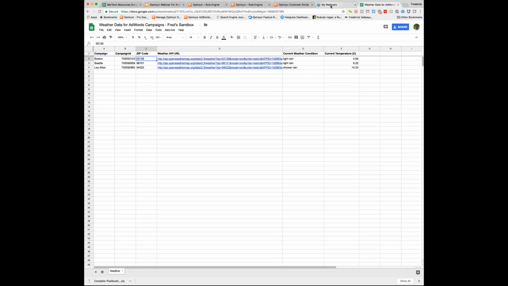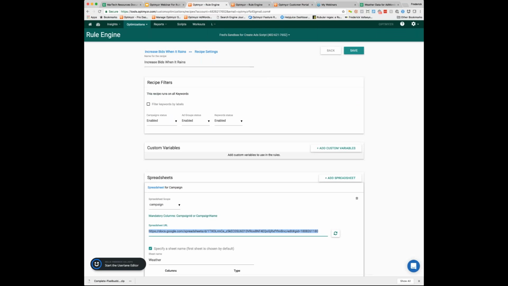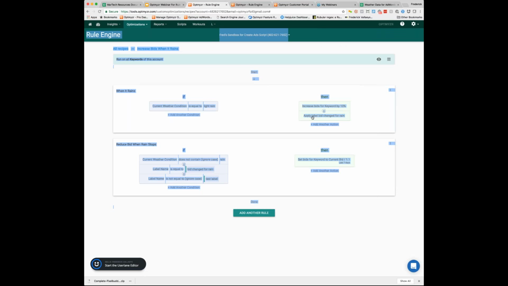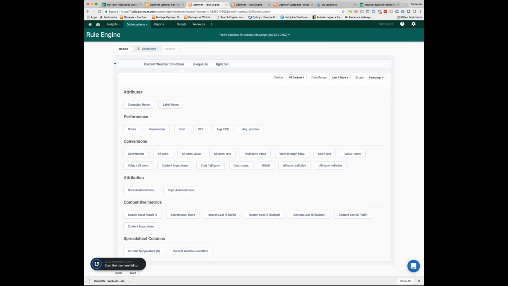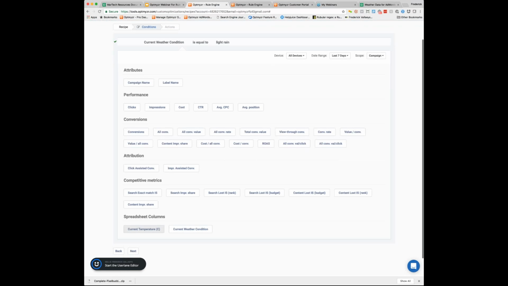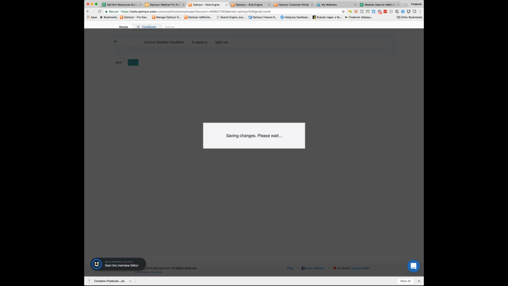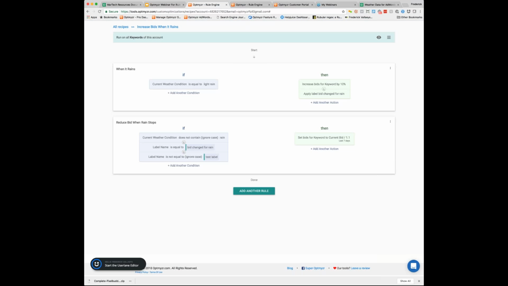And then what's really cool is you'll be able to go into the rule engine. So you go into the rule engine right here. Okay, so now you can see that rather than doing simple stuff that's based off of attributes and conditions in AdWords, I can actually pull in some of my spreadsheet data. So I can say if my current weather condition is equal to light rain, that's when I want to do some sort of a change. So it really opens up a lot of different capabilities to run these rules.